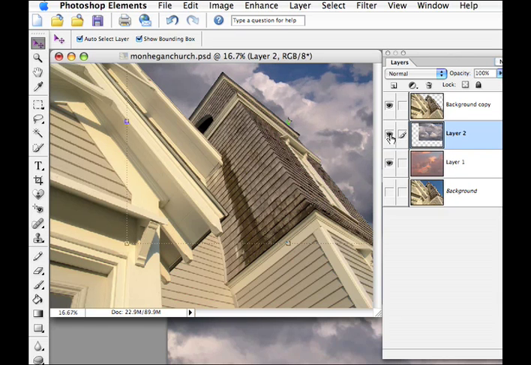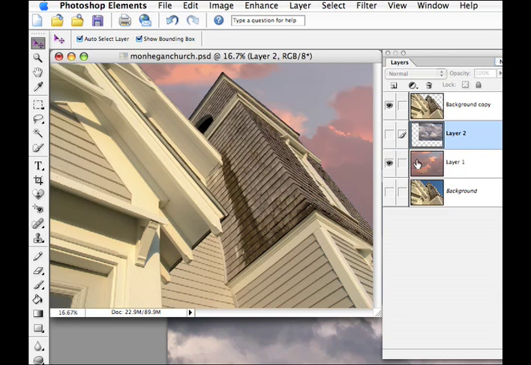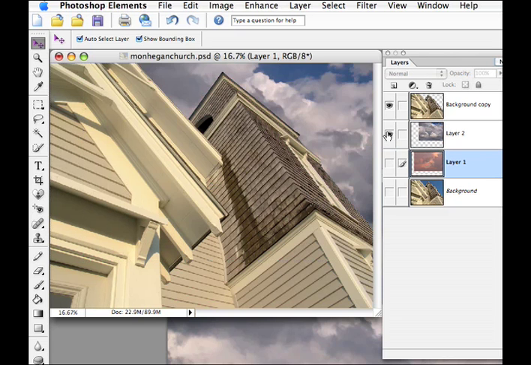I'm going to turn this one off, and I'm going to come down to this one now. And I'm going to do the same thing. Like that right there. So now I have these two skies both in here. Now the next step is we're going to make our own sky.